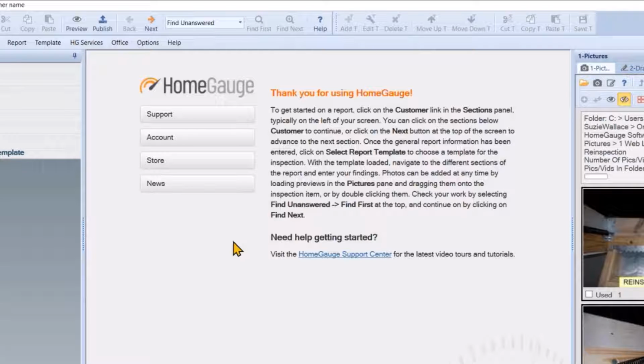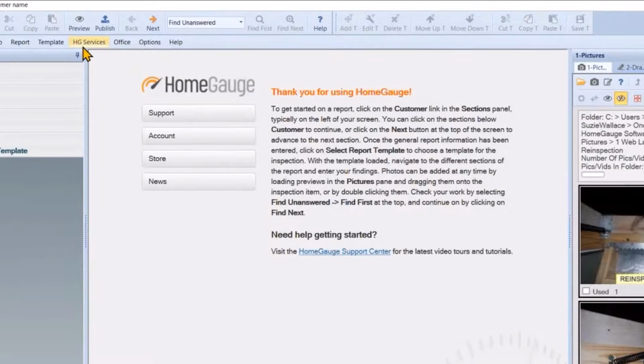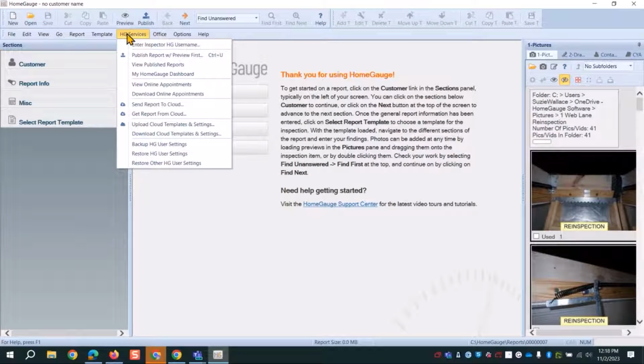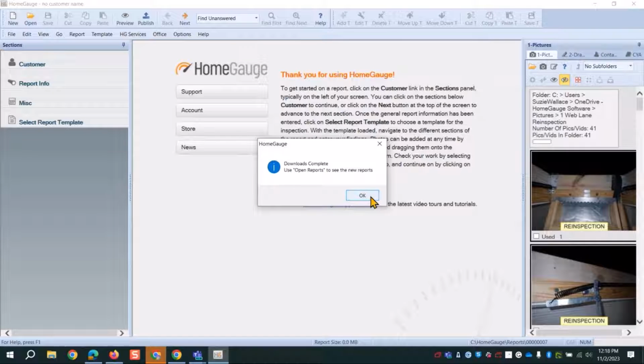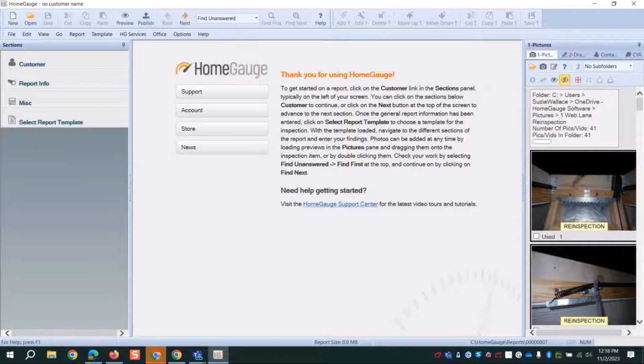The next step after that is downloading the online appointment. So you'll go to HG Services, download online appointments. You'll see your appointment there and you'll just put an X next to it and do download now. You'll say, okay. Next, what you'll do is you'll go to open.